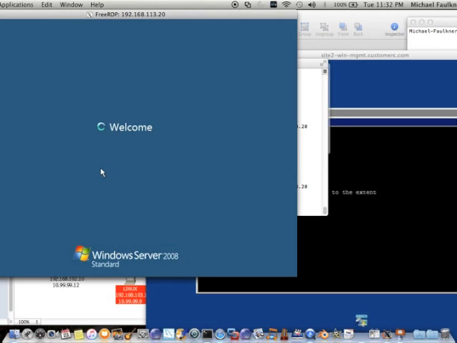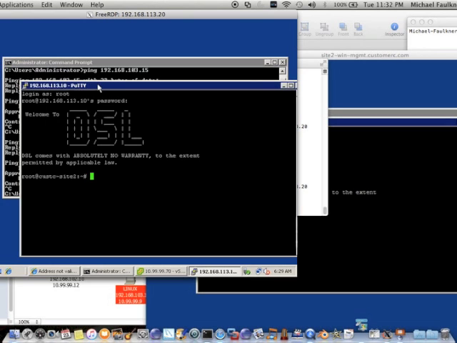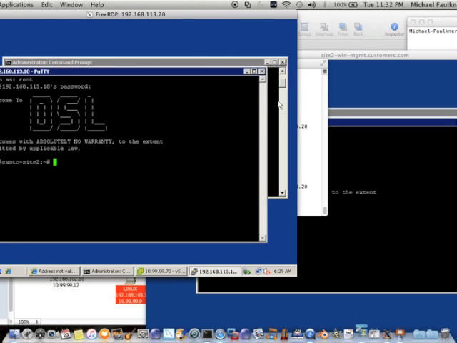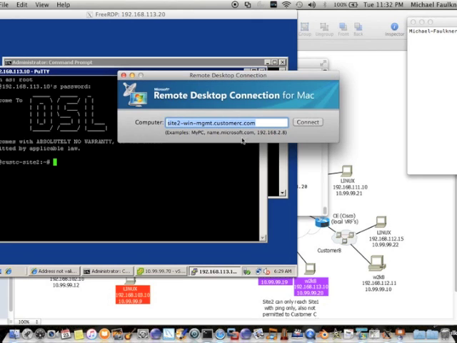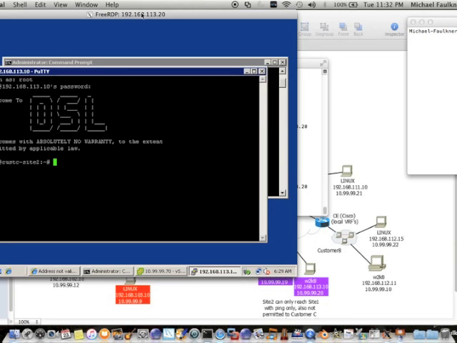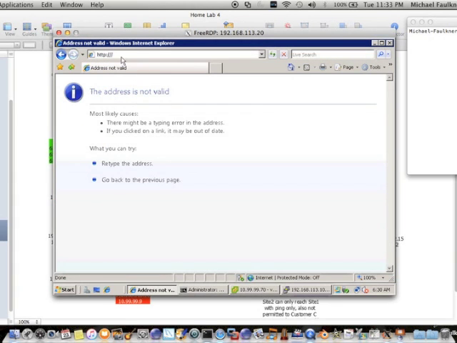Hopefully, there you go. So I'm now RDPing in, and as you can see, I've picked up that session. It was already running in the background. So, yep, it all works good. I'm able to get to the untrusted devices from the trusted network, but I'm not able to do anything from the untrusted network back to the trusted network, which is exactly what was required.